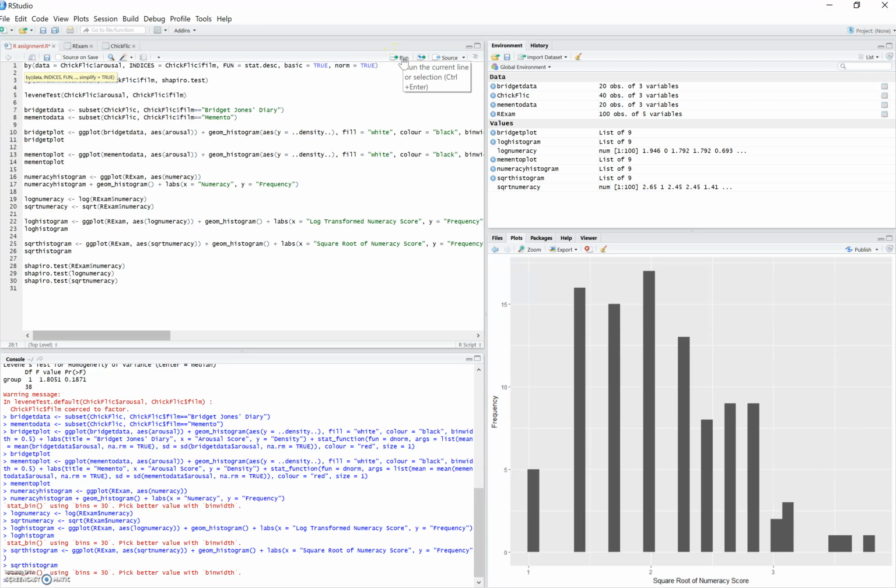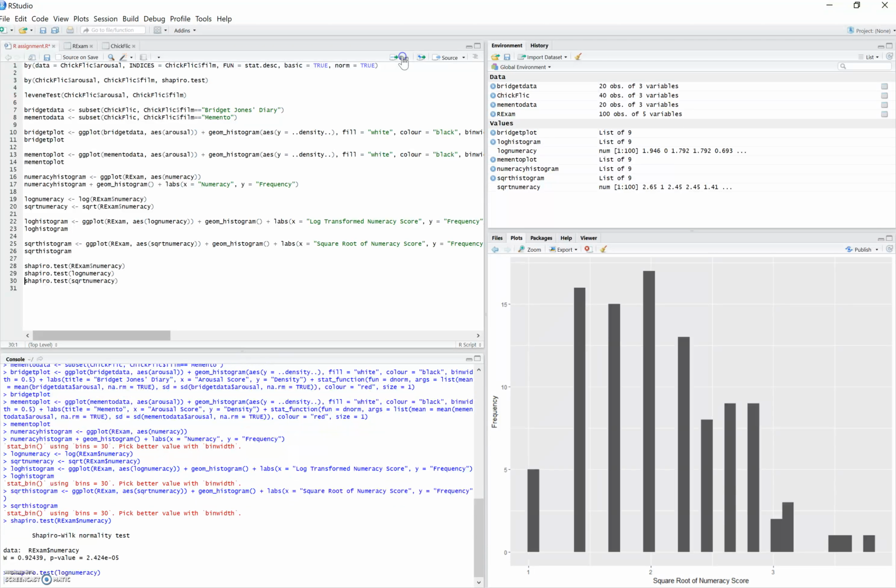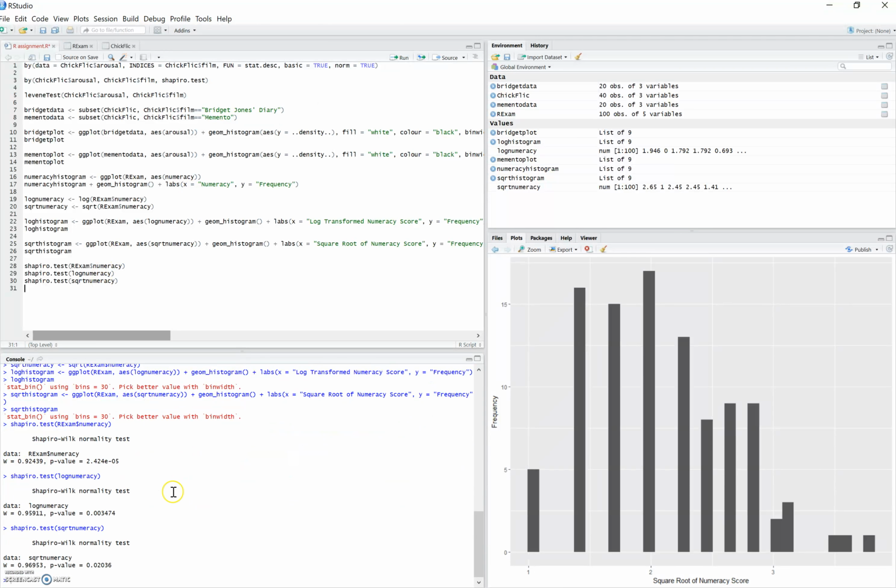So I'm going to run the Shapiro test of the original data, the log numeracy, and the square root. And you can see that the p-value for the original data is very, very significant, which means that this data does significantly differ from normality. And you can see that it's still significant for both our log transformed numeracy scores as well as the square root of the numeracy scores. So this data is not normal even after transformation. It does not become normal. So that is the end of the assignment for Chapter 5 and should answer all of the questions in that assignment.